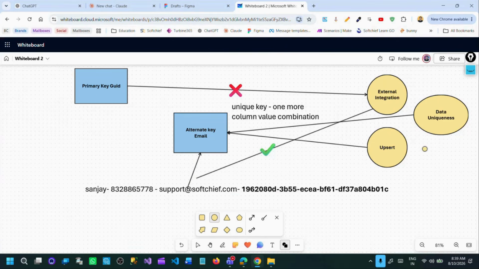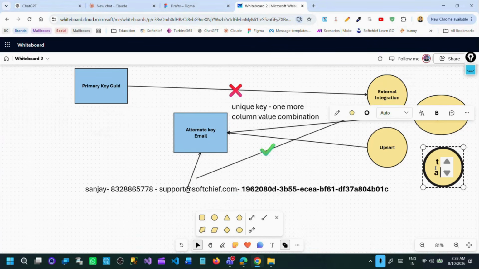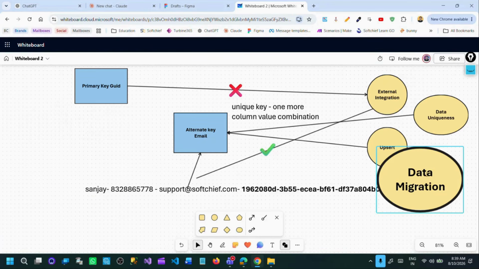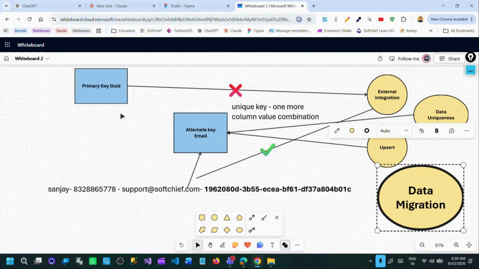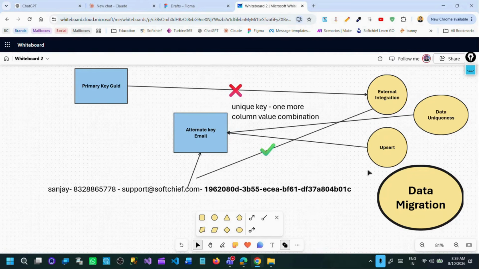The fourth one is called data migration. How is the alternate key used in data migration? Sometimes it is very useful whenever importing data from another system. Let's say in your legacy system you don't have a GUID and you are migrating data. Then you can make sure that an alternate key is there to make it unique, right? So these are the use cases why alternate key is used.